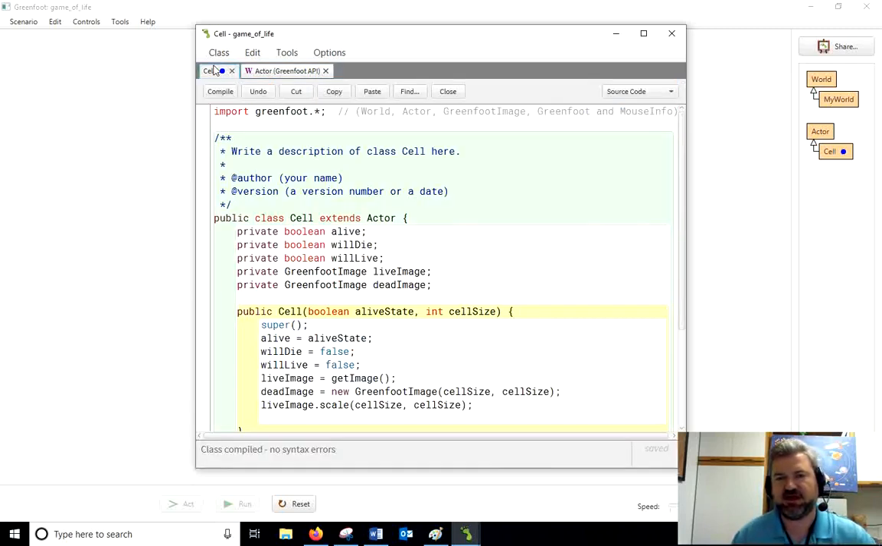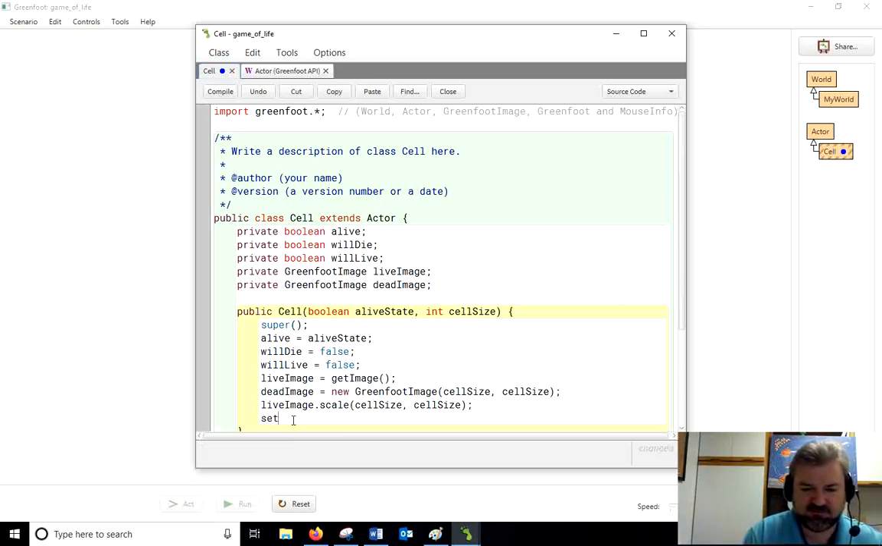I've used it to animate, where you have one image and then another image that looks like their feet are running or something like that. But we're going to use it just this way. We're going to set their image to the dead image if they're dead and the live image if they're alive.